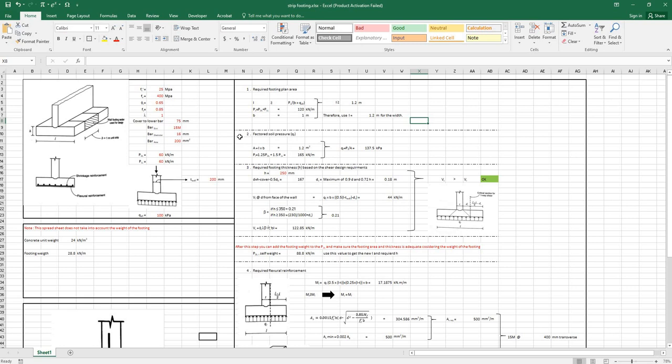After that, we need to determine the factored soil pressure to be used in the design for shear and flexure. We are going to do that by dividing the factored P by the area of the footing. The factored P that I'm using here is 1.25 dead load plus 1.5 live load. And we divide that by the area of the footing, and this is going to give us this value. This is our factored soil pressure.